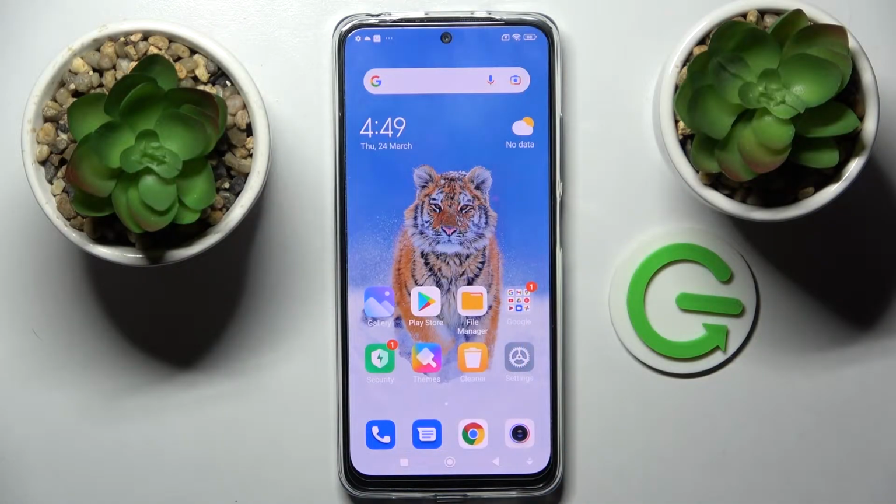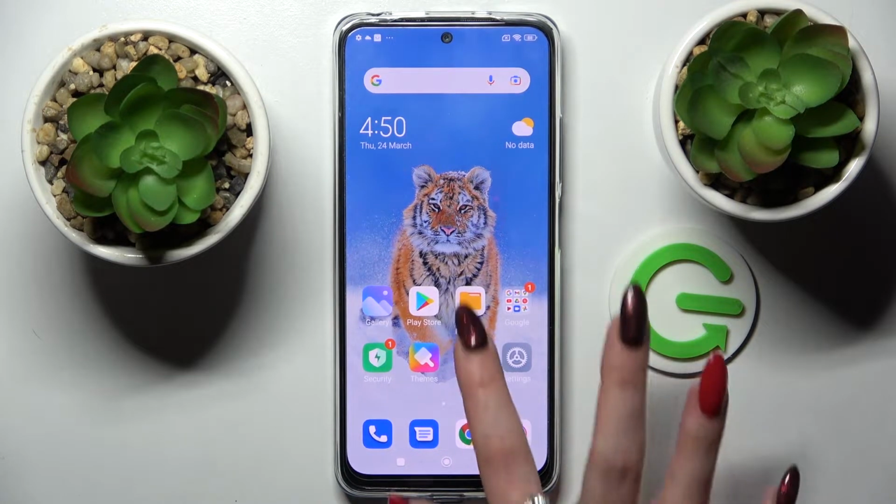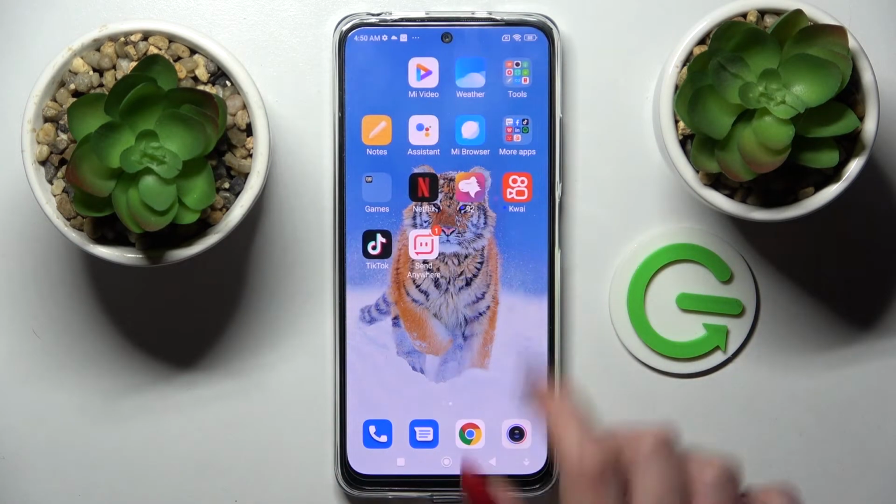Hi! In front of me is Xiaomi Redmi Note 11s, and today I would like to show you how you can set up an alarm clock on this device. First of all, you need to access clock by tapping on it.